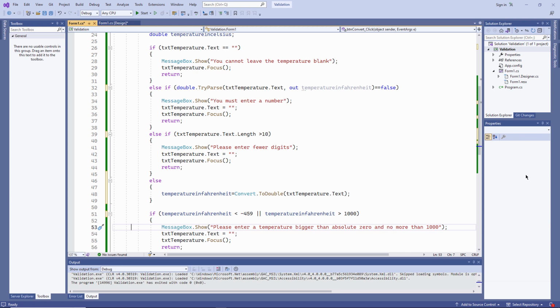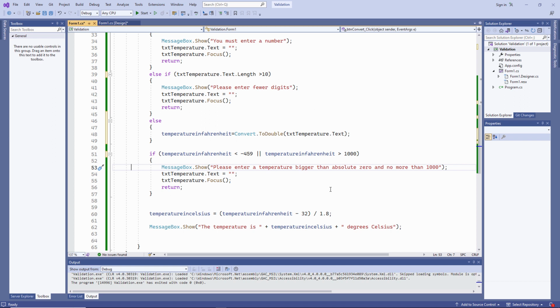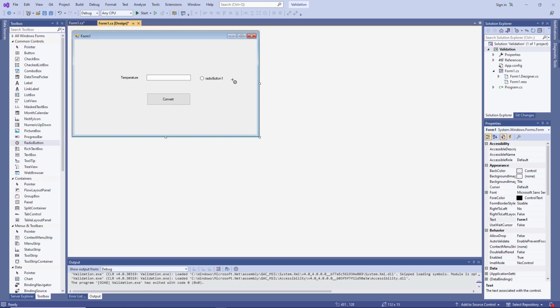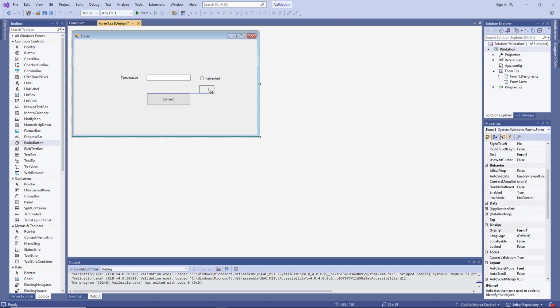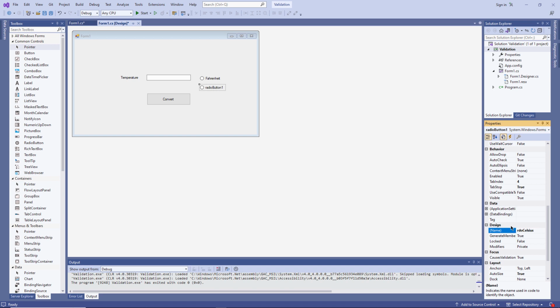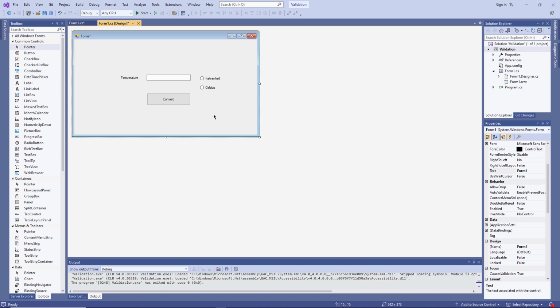Now that I have all my validation in place, I'm going to modify my program so that the user can enter a temperature in degrees Celsius and have it converted into Fahrenheit, or they can enter it in Fahrenheit and have it converted into Celsius. To give the user the choice, I'm going to use a pair of radio buttons. So the idea is the user types in a temperature and then they indicate whether that temperature is in Fahrenheit or Celsius. Let's see how these radio buttons behave.